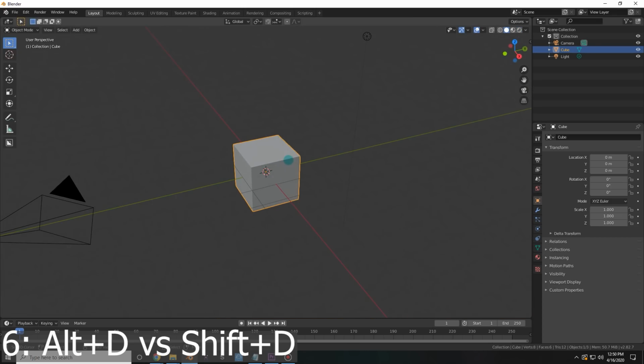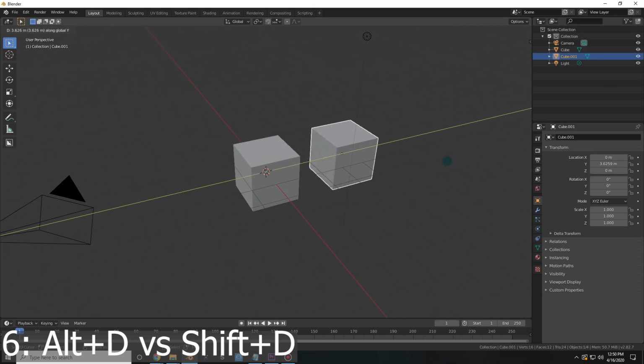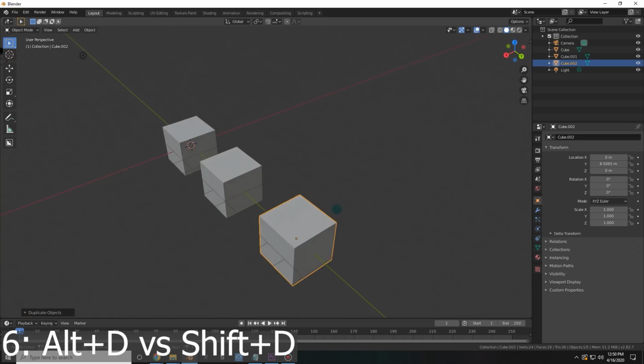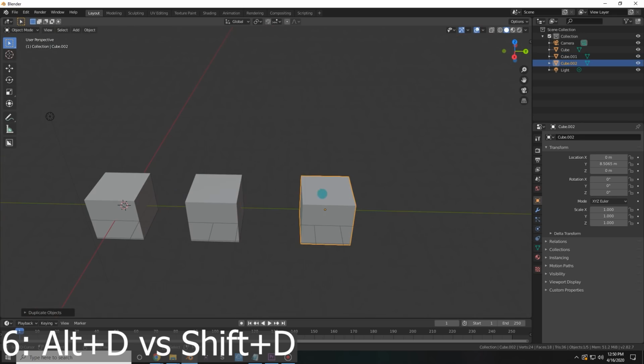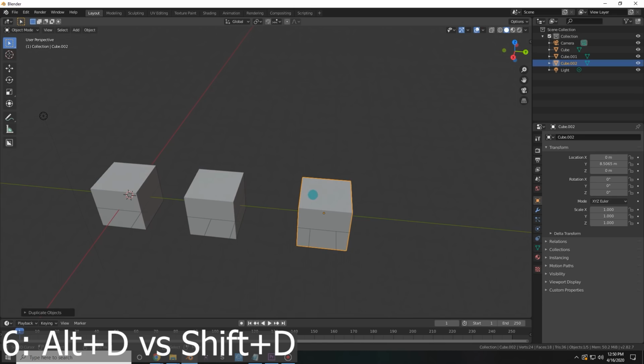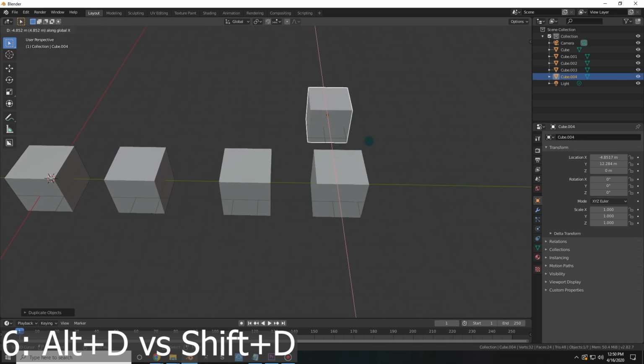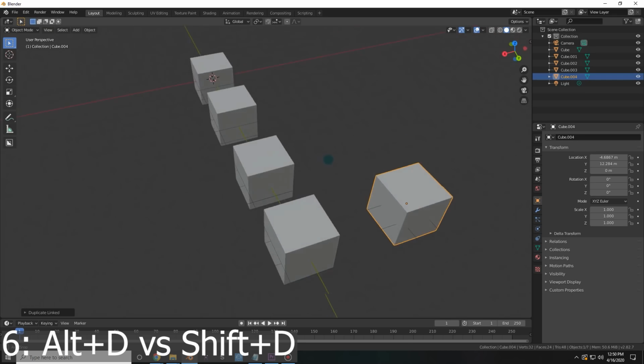One of the first shortcuts you hear about is Shift+D to create essentially a copy or a duplicate of something. Now, what if I told you that you're doing it all wrong? In a lot of cases, at least. The truth is, there are two different versions of Shift+D. There's Shift+D to create a copy, and then there's Alt+D to essentially create an instance, and I'll show you what that means in a second.